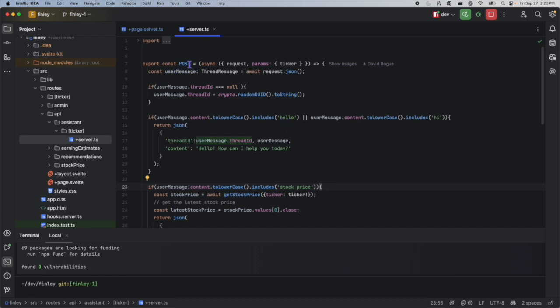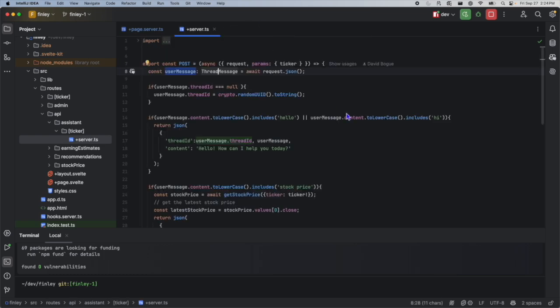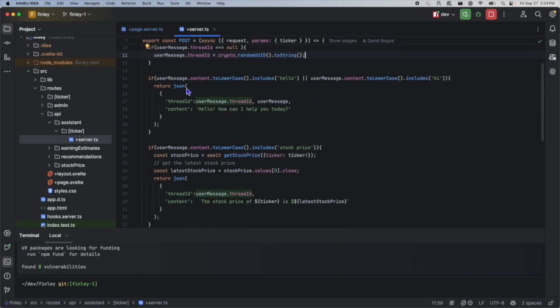that takes a post from that form. It gets the JSON from that post message, which is a user message. That user message is of type thread message. It just has two fields: a thread ID, which is a string or null, and then the content, which is what the user typed in that input box on the chatbot. Then it says if the thread ID is null, we're going to start a new thread just by creating a random one. And the logic here is very simple.